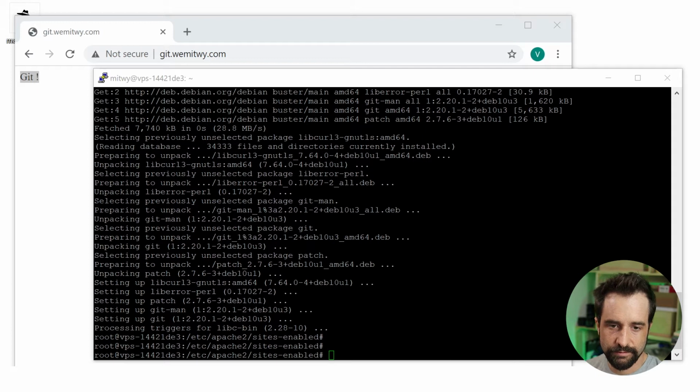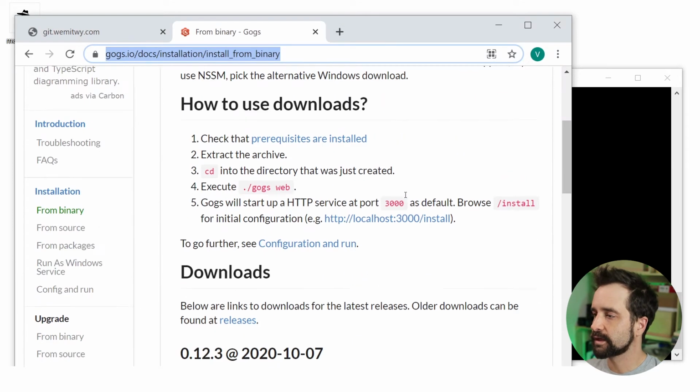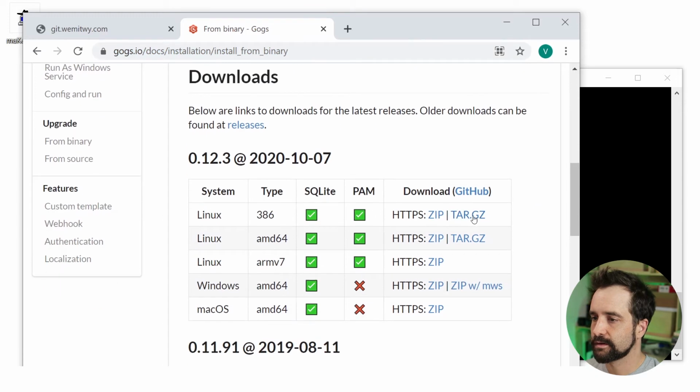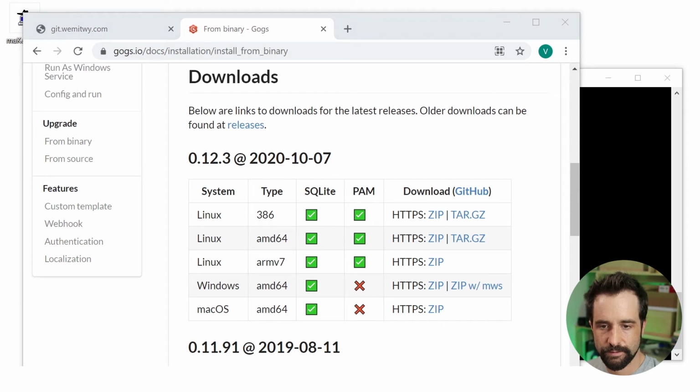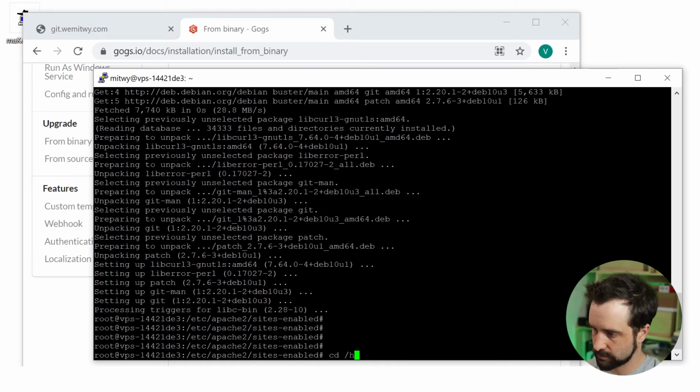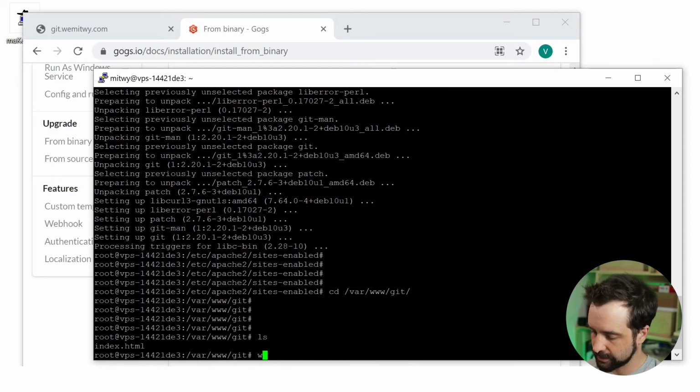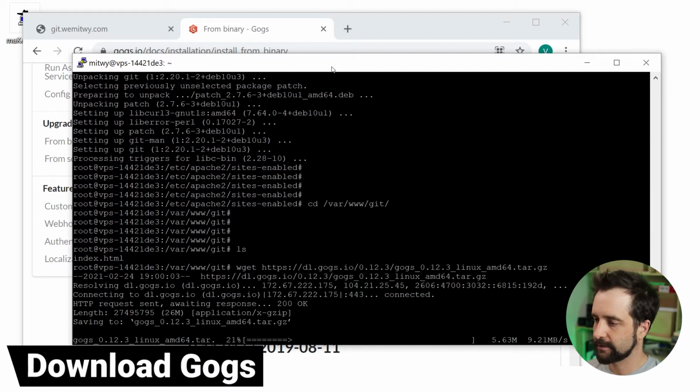Once Git is installed, you can download the latest binary of Gogs from this URL. From there, you can find the latest tar file for Linux, which is this one, AMD64 Linux. So I'll copy the link address and go into my Git directory with cd and the path to my Git directory, and I'll do a wget to download this file, right-click to paste it.